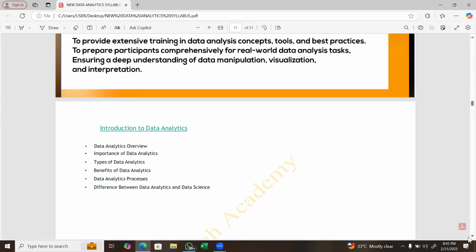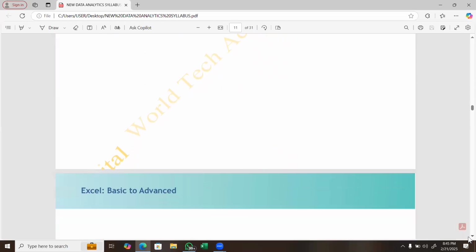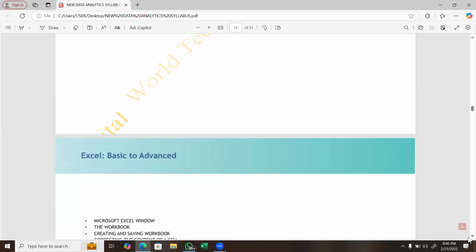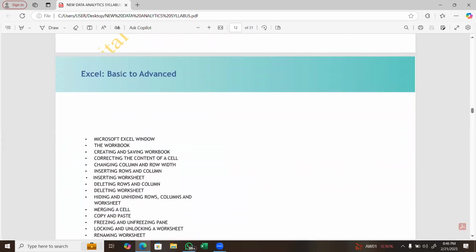Then after that, maybe at the end of the class, I'm going to show you how to access the LMS. So we are going to start from the total basics of Excel. After the introduction, we'll move directly into Microsoft Excel.